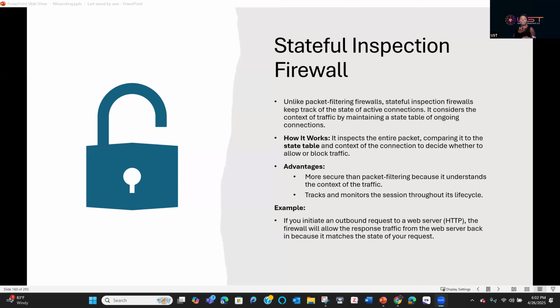And that's why they say if you initiate an outbound request to a web server, we're going to discuss web server tools shortly, the firewall will allow the response traffic from the web server back in because it matches the state of your request. And we're going to see how that really happens. That's the concept of a three-way handshake.